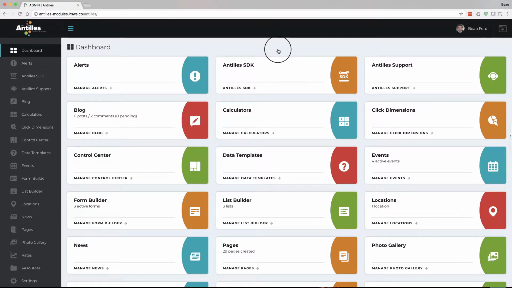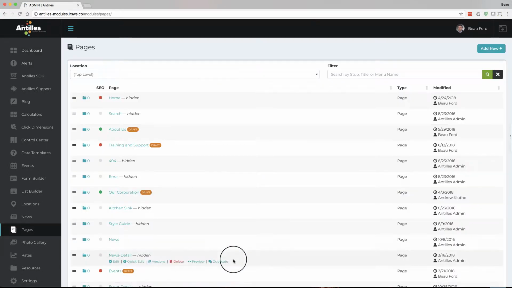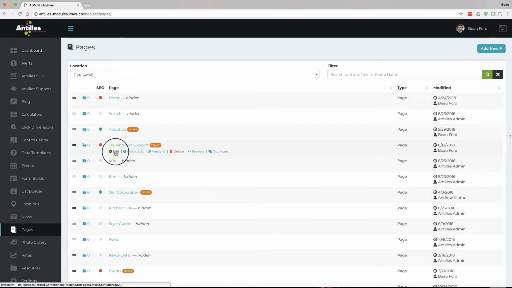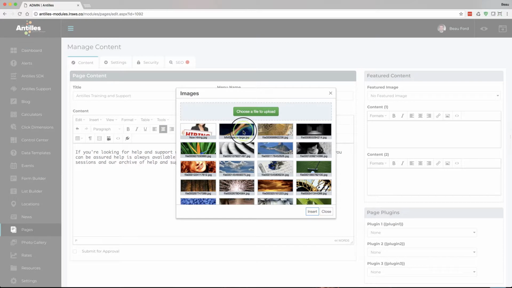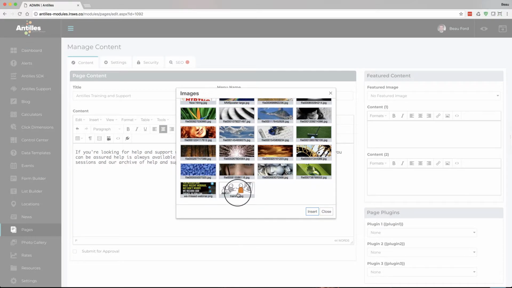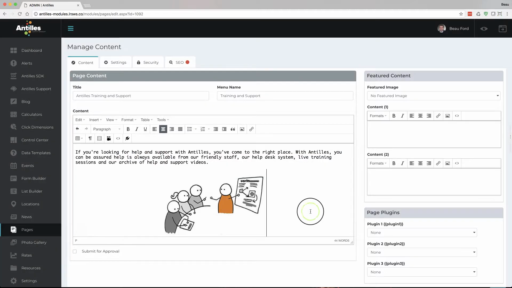Now, I'm going to go edit my training and support page. Now, I can click on the image icon to insert the image I just uploaded. I could also directly upload an image from here, but for now I'm going to choose the one I uploaded.